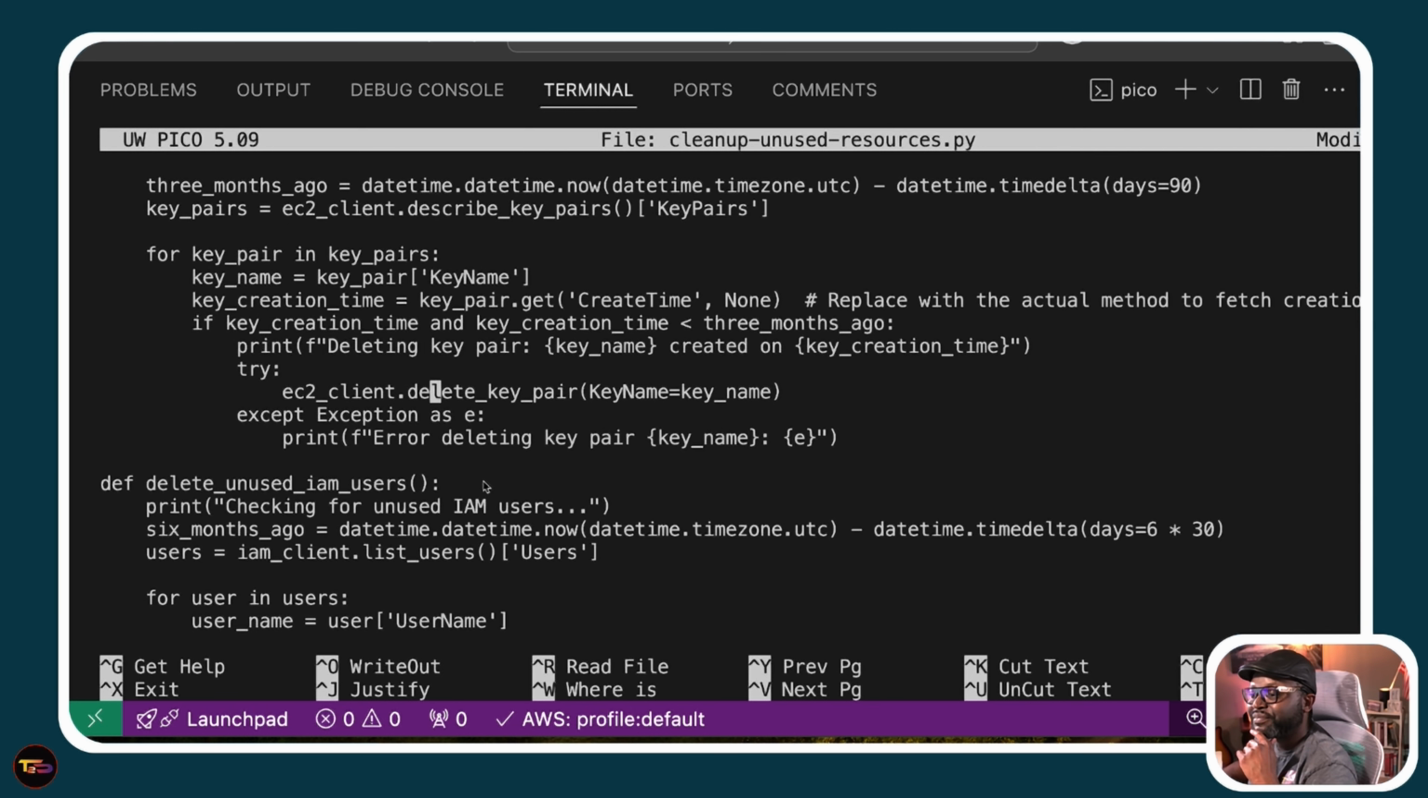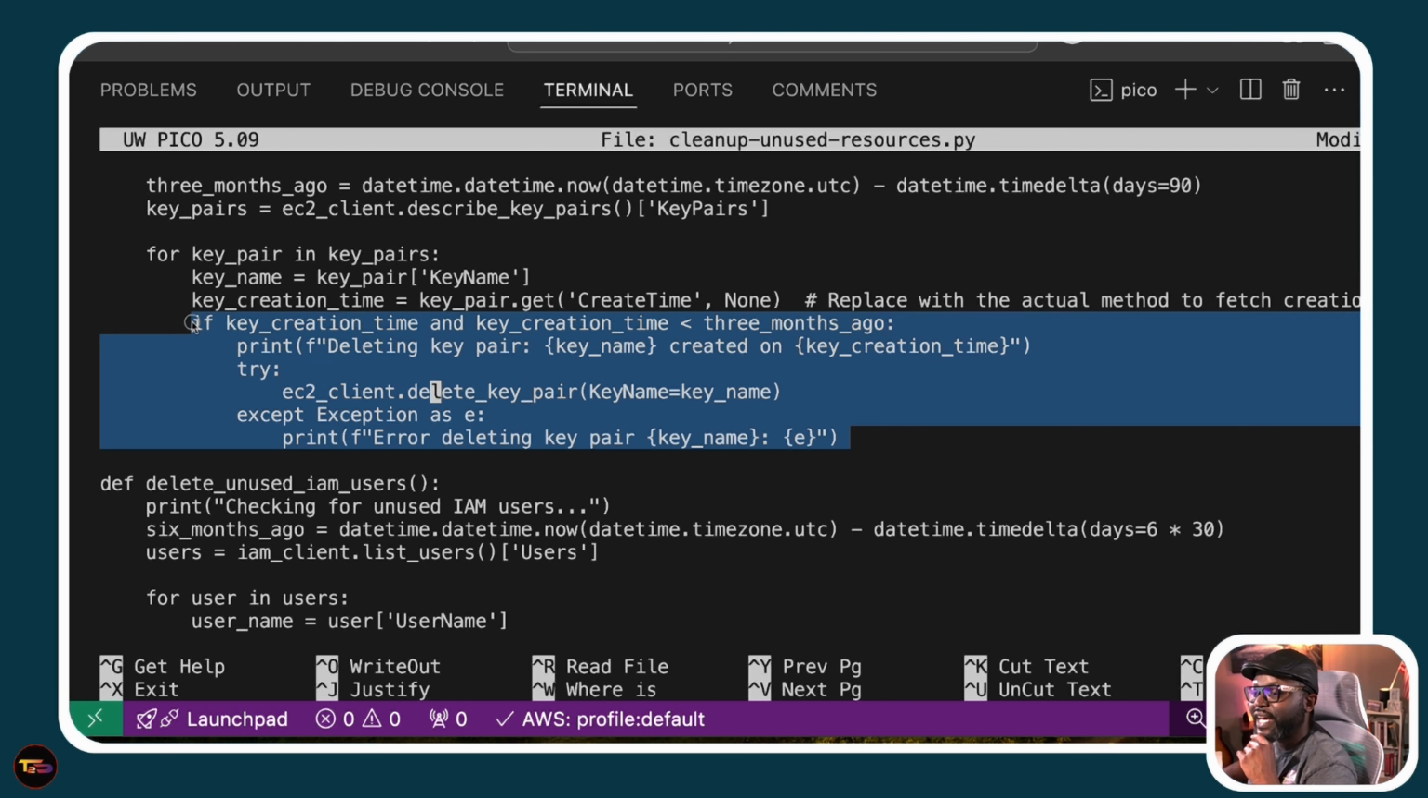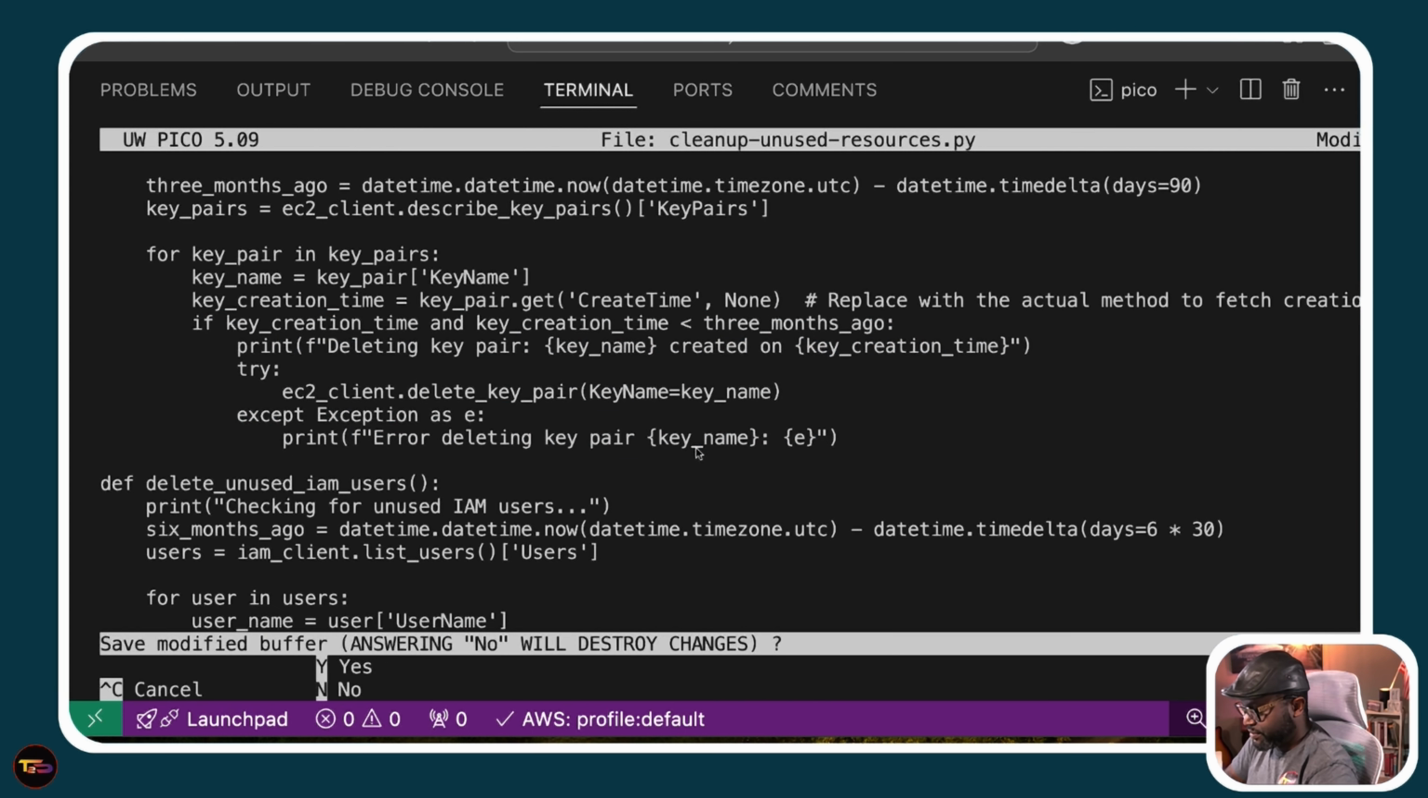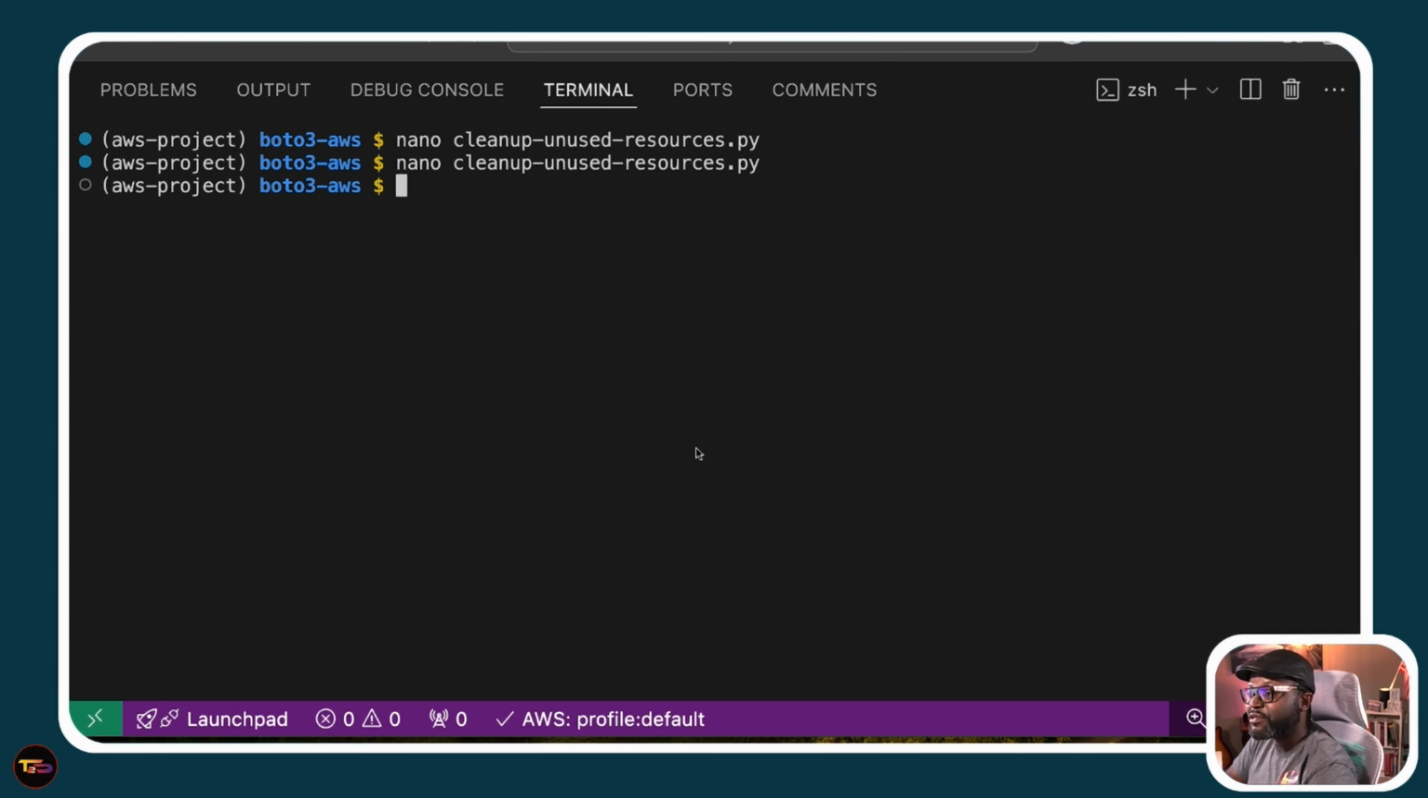And then we added an error exception to say that if there is an error, it's going to print "error deleting key pair", because maybe this key has already been deleted or doesn't exist. So that's pretty much what I've done here. I'm going to say yes to that.